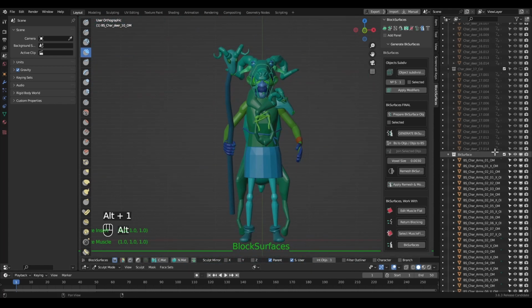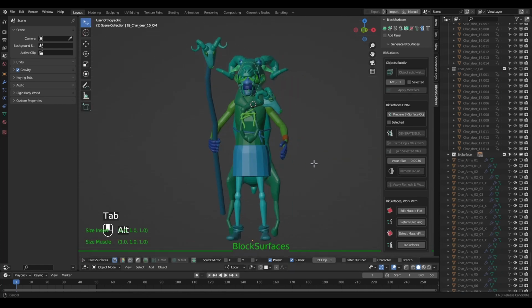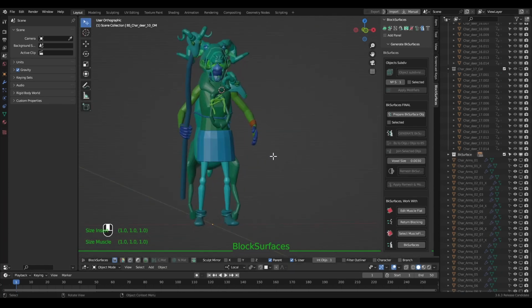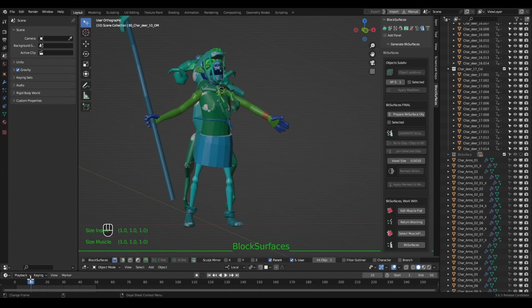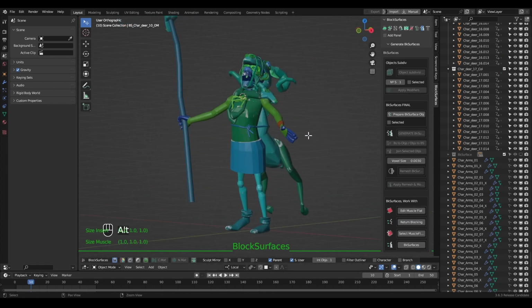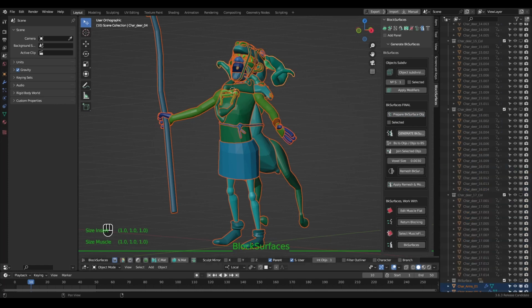So as we see, it created the BK surface folder for us. And if I want to generate another final model, I would repeat the process, return to blocking mode, put the desired pose and again press on Prepare Surface Object to repeat the process. We generate the new final objects.